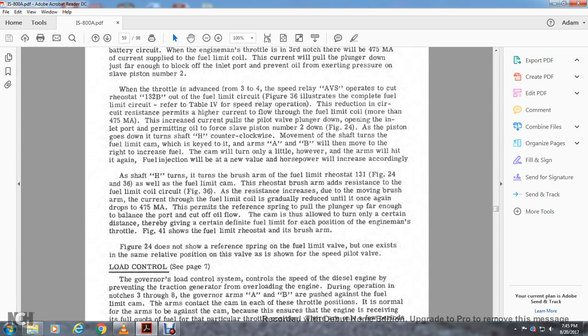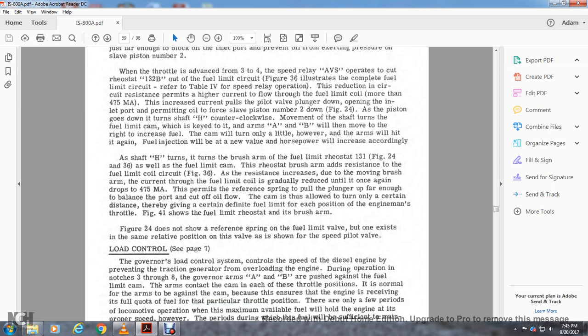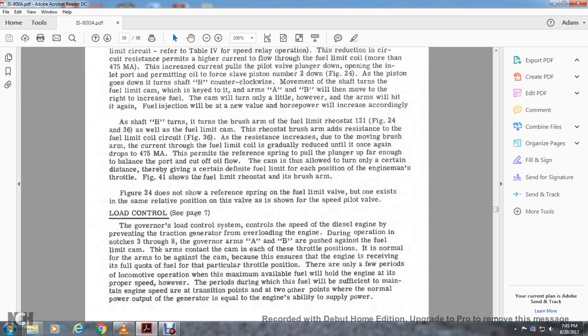flow. The cam is used with the turn to exert the distance, and thereby give the definite fuel limit of each position of the engine throttle, with the fuel limit rheostat and brush arm shown. Figure 24 does not show the reference ring with the fuel limit valve that exists. The same position of this valve is shown in the speed pilot valve. Load control. See page 7.